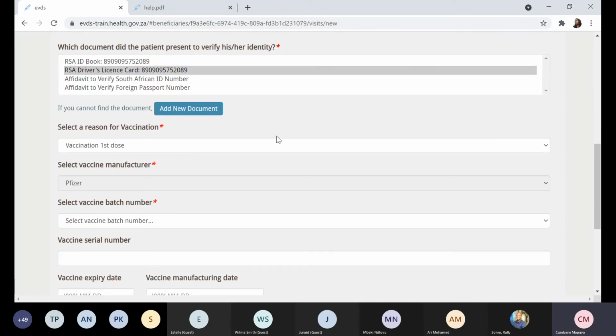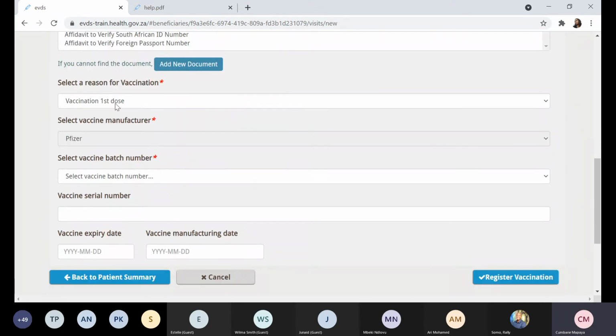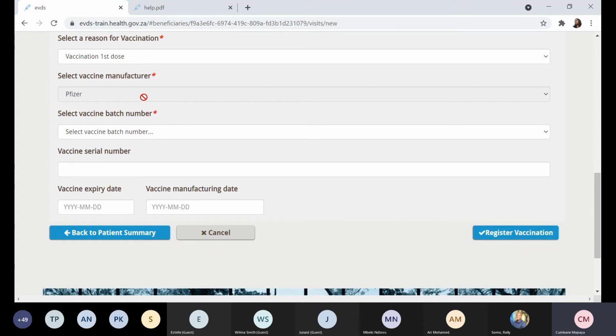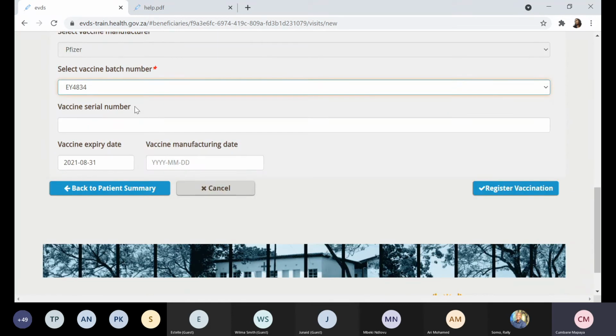And then you can confirm if it's the vaccine dose, which is the first dose, yes. And then remember that we chose Pfizer. It will appear here that yes, it is Pfizer that we have administered to the patient. And then the batch number, you can choose the batch number and then you make sure that you put in the batch number. This is very much important.